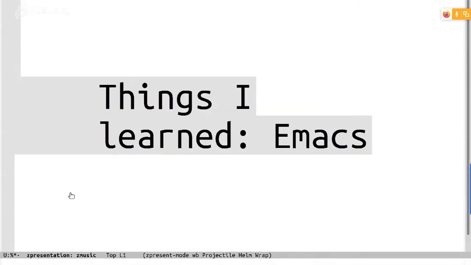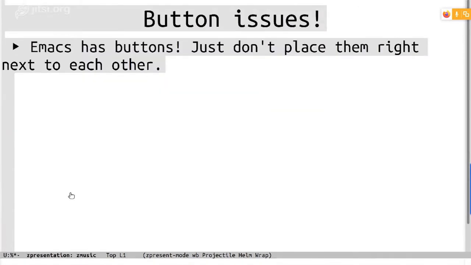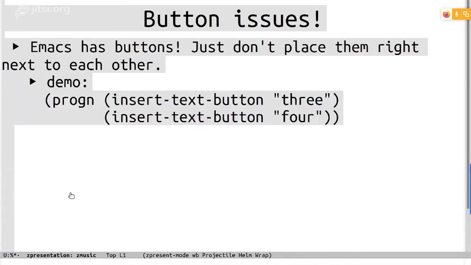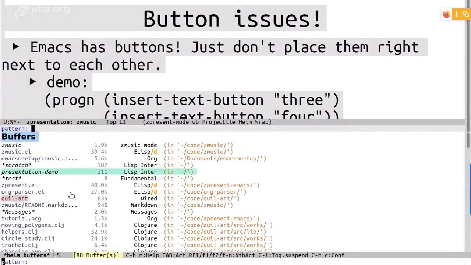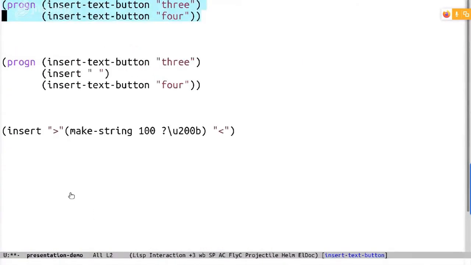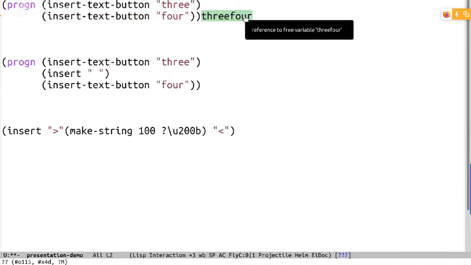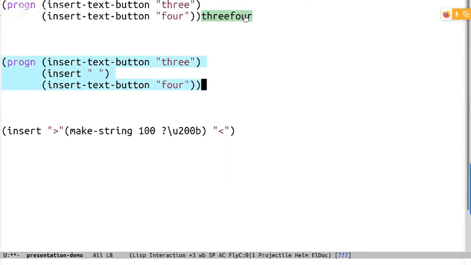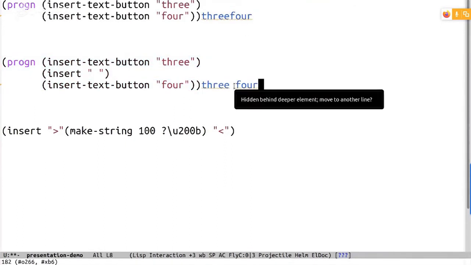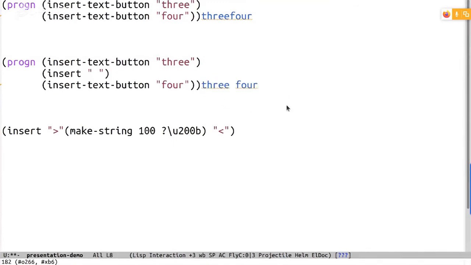So, some things I learned about Emacs. Emacs has buttons, which is really cool, and that's what I'm using to click on. You just don't want to place them next to each other. So a demo, which we'll see. If you put 2 buttons next to each other, it looks like there's 1 button, even though there's 2. The fix is just to put a space between them. Because they're made from text properties, it's just looking forward. I can go into more detail if anyone's interested, but just put a space between them.